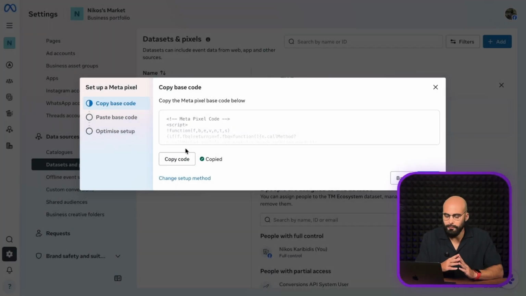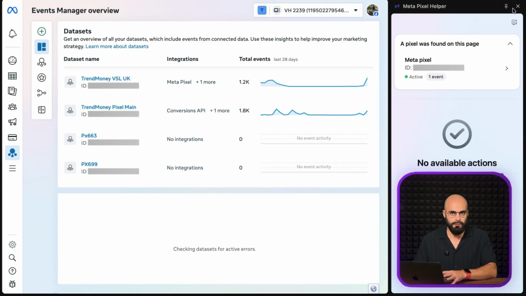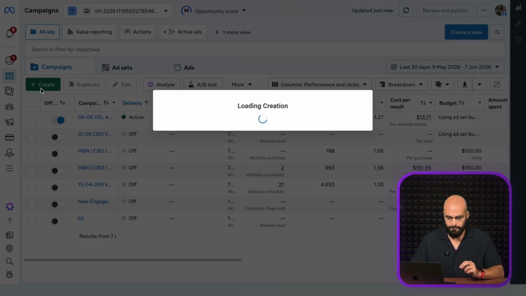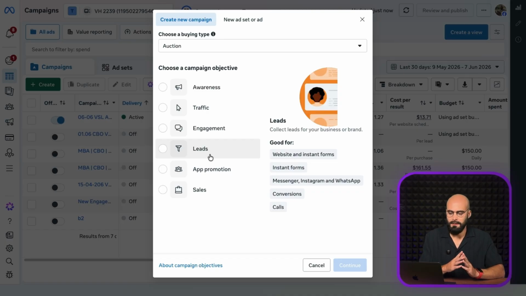Now I'm going to show you how to create your own campaign. So we go back to your ads manager and click on create. On the top level, on the campaign level, you set the objective of your campaign. It might be awareness, traffic, engagement, leads, app promotion, and sales. In the high ticket market, we use leads and sales, and it's the best recommendation for you to start with the leads campaign.